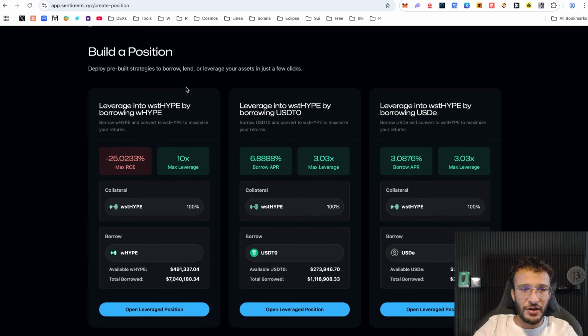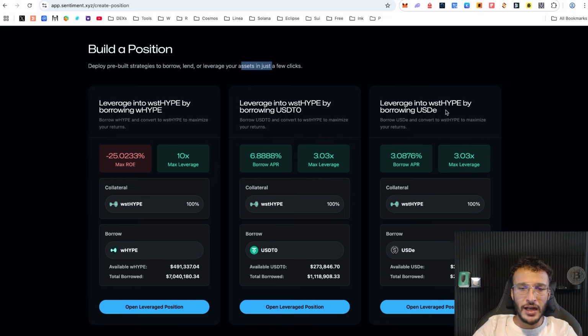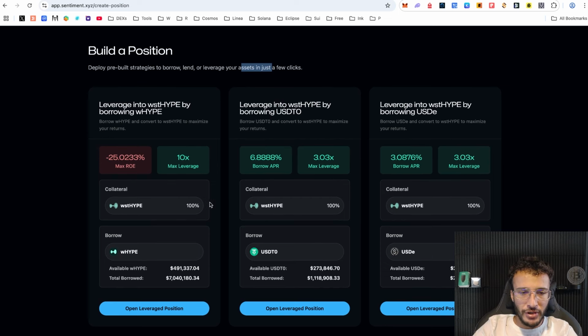However, you can see down here that you can deploy pre-built strategies to borrow, lend, or leverage your assets in just a few clicks. Leverage into wrapped staked hype by borrowing wrapped hype. Leverage into wrapped staked hype by borrowing USDT0, and you see where we're going with this. So you've got three options. You can see the total borrowed amount on each one, and you can see the available amount on each one.